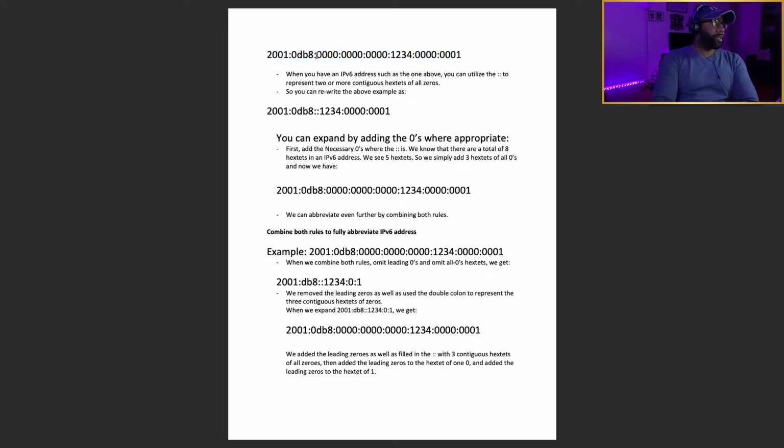Now, if there aren't any contiguous hextets of all zeros and they're all numbers and letters, then I feel sorry for you, right? So this is the fully abbreviated version, and then we have a nice condensed address. So we remove the leading zeros as well as use a double colon to represent the three contiguous hextets of zeros.